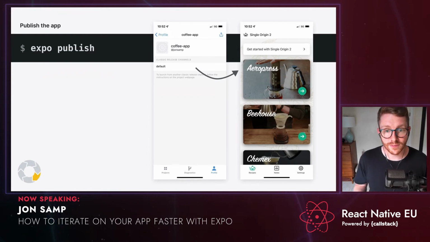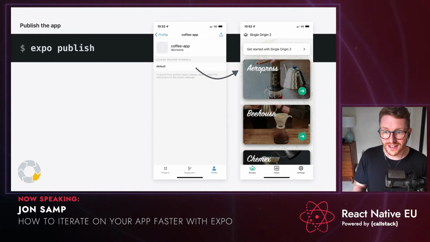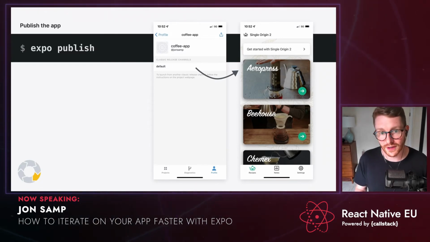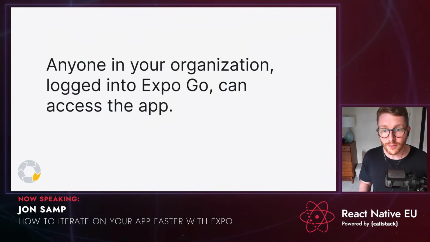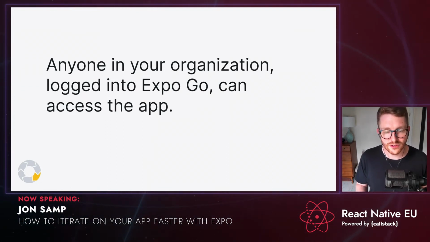Then when you open up Expo Go, you can see I have this coffee app. And if I click on this thing that says default right here, it's going to open up that coffee app in Expo Go itself. So anytime I have a change, I can run expo publish. And then that change will be visible right here in the app without me needing to download another build. Anyone in your organization that's logged into Expo Go can access that app, which makes it super fast to share the experiences that you're developing.